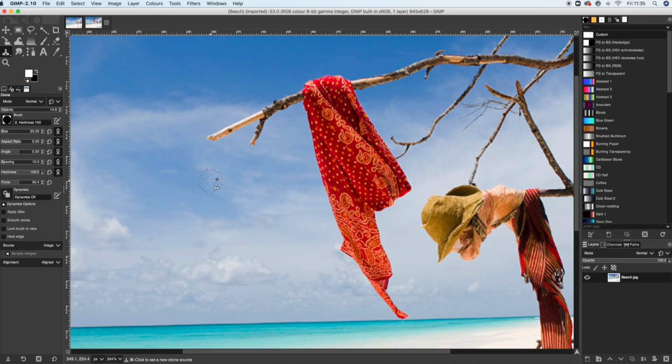Okay, so I'm using a Mac today, so the key that I'm going to be using quite a lot is Command, but if you're using a PC, you'll be using the Control key for this. So first things first, I want to sample an area.